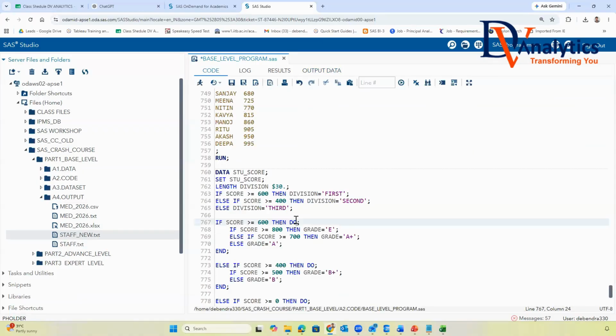So how to correct this here? What will you do here, guys? Tell me. 700 means A plus, else grade is equal to A. Then end. Nothing is wrong in this program. If it is greater or equal to 700 but less than 800 it is going to be A plus only. Then why is it saying that? The plus operator is not coming there, the plus operator is missing.